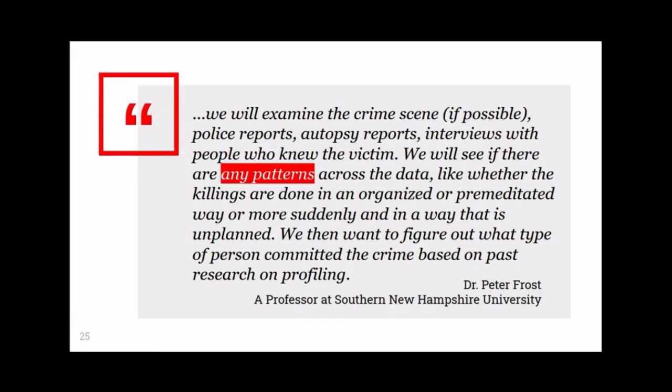examine the crime scene, if possible, police reports, autopsy reports, interviews with people who knew the victim. We will see if there are any patterns across the data, like whether the killings are done in an organized or premeditated way, or more suddenly and in a way that is unplanned. We then want to figure out what type of person committed the crime based on past research on profiling.